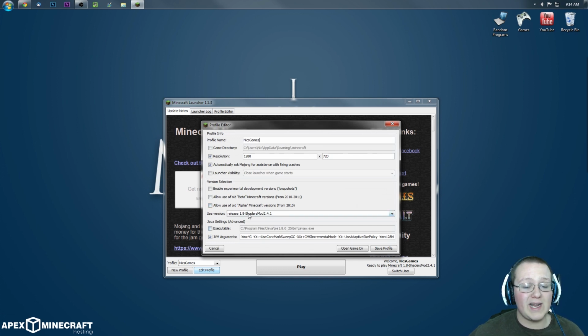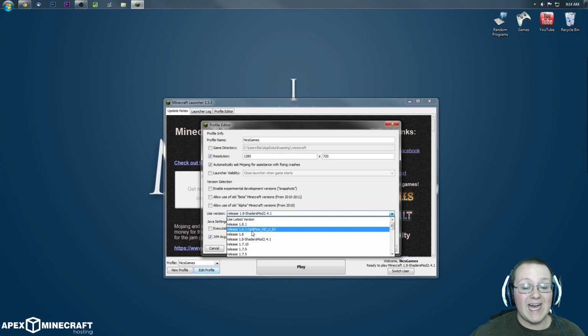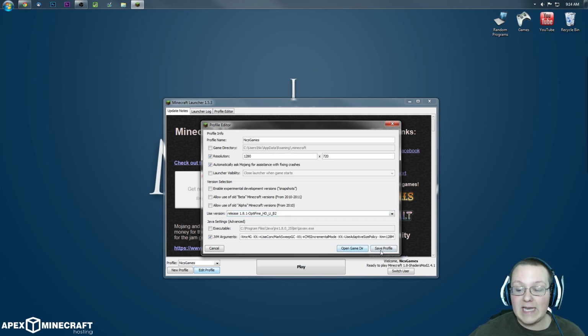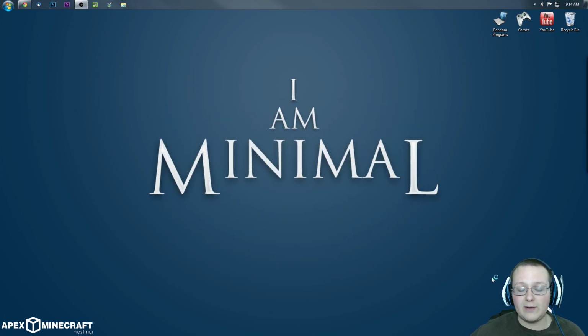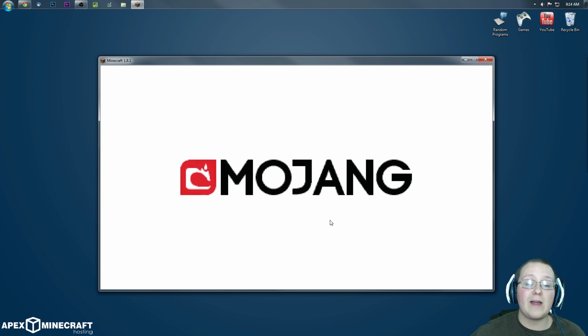We don't want release 1.8 shaders. No. We want 1.8.1 right there, dash Optifine. Click that. Click Save Profile. Click Play. It will then download some stuff and open up Minecraft 1.8.1 with Optifine installed.